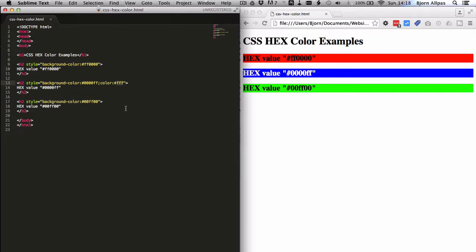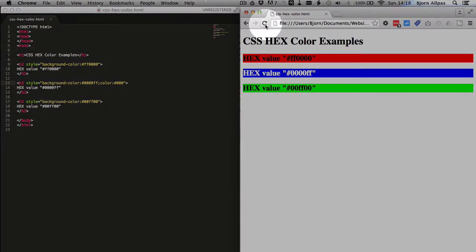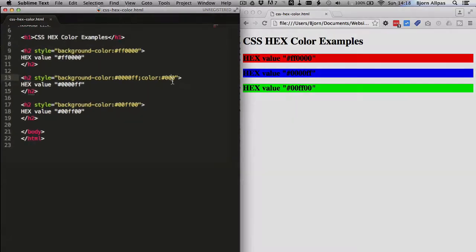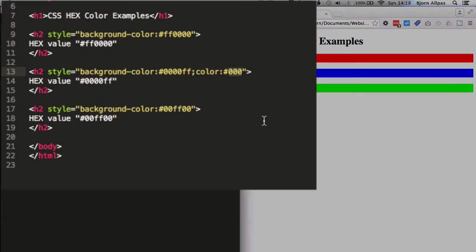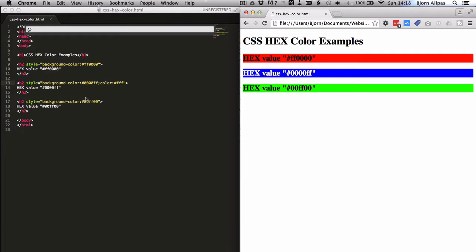And another example is the hex code for black is six zeros. But if we just put three zeros in, save the page, refresh the page, we have black colors. So there are a bunch where you can just define three characters instead of six. I'm gonna put this back to three Fs, so we have white over here.